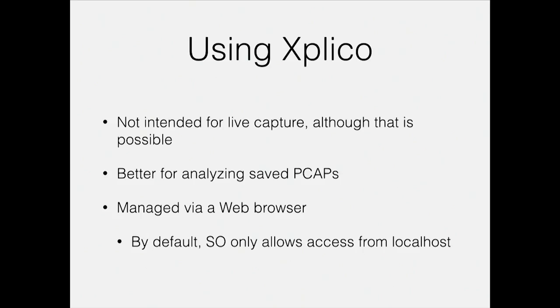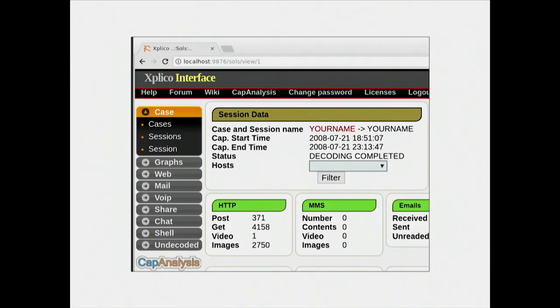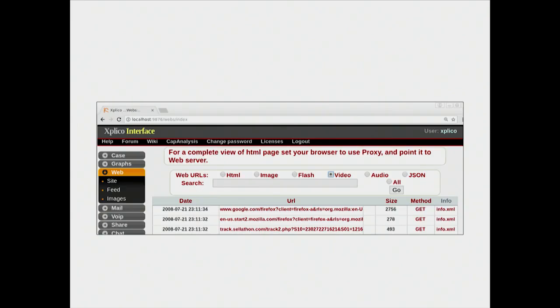Now, Xplico is one of the tools in Security Onion, and you can do live capture, but it's not intended for that. It's intended to analyze saved PCAPs, and you manage it in a web browser by default, right from localhost. So you open your browser, and you see Xplico, and it analyzes your capture and then cuts it down into objects. Here I've got one video and 2,000 images and 4,000 GET requests and all that. You can click this thing on the left and see the stuff. Here you can go to the web and go to site, and it'll show you all the websites that have been visited.